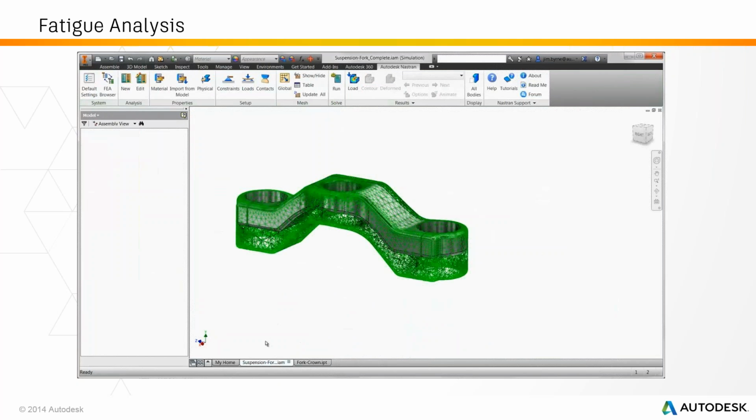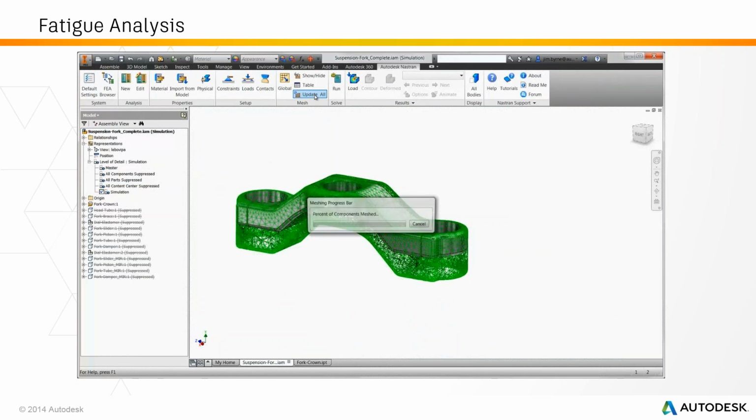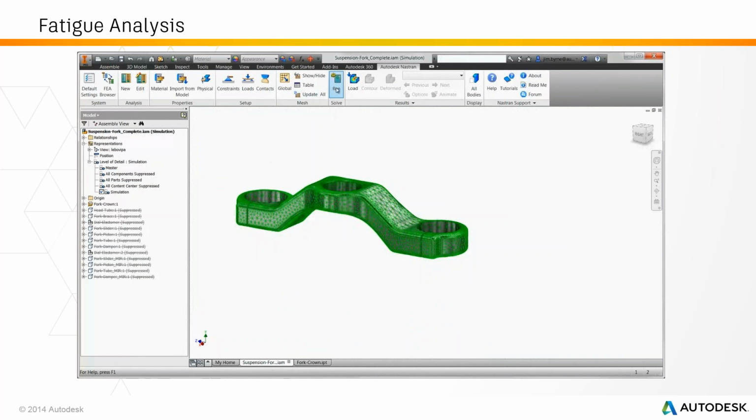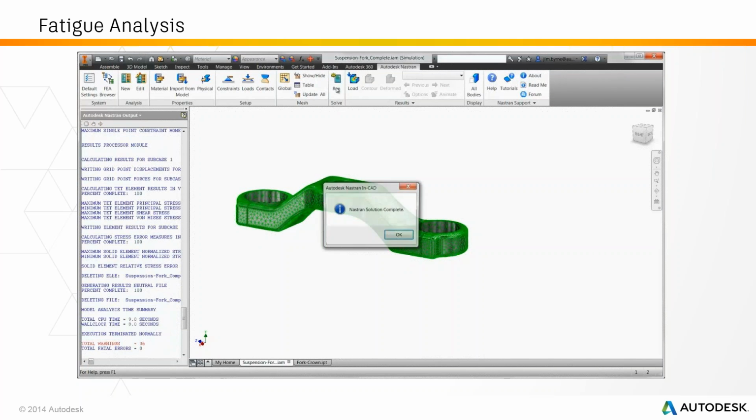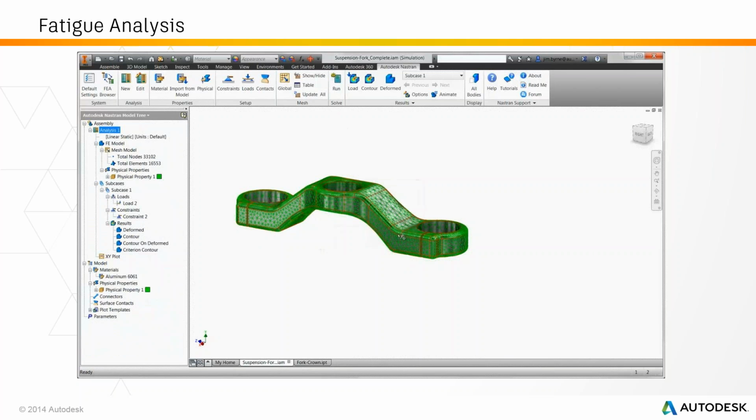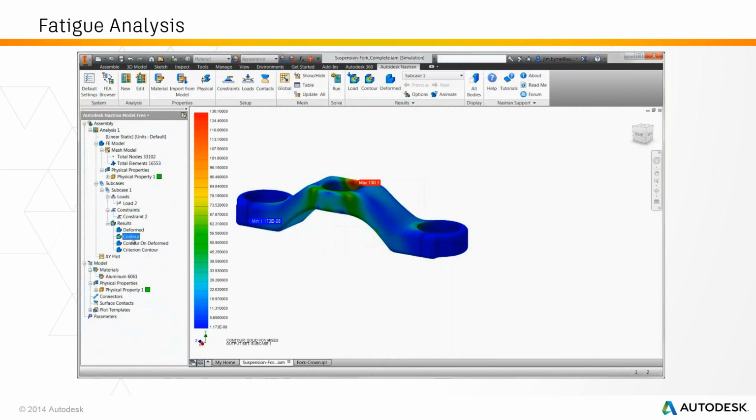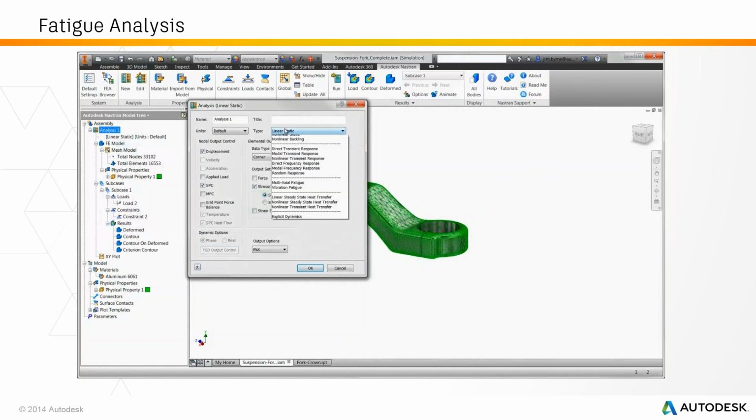So we've made a sort of a thinner component. All we need to do in Nastran In-CAD is to remesh and reanalyze. It knows the boundary conditions and material. The stresses have gone up, but they're still low, still only 50% of the allowable for the material. So it's still going to be okay, but what we would like to know now is how long will this new design last? So we can switch to fatigue analysis.